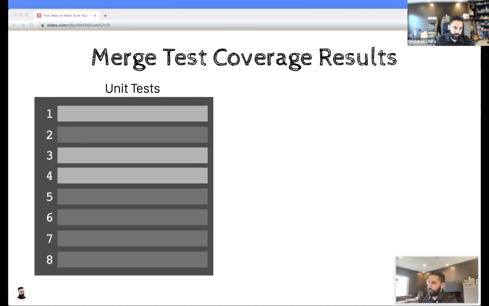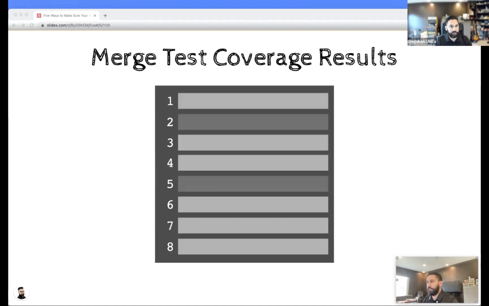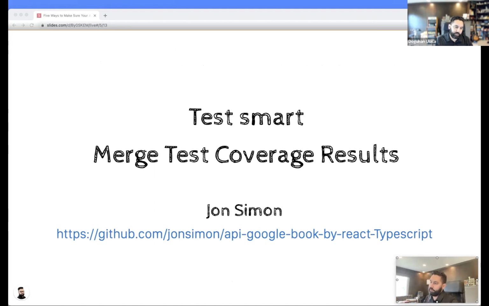So for example, if you're covering lines 1, 3, and 4 in this unit test, you have 38% code coverage. And then in your E2E tests, if you're covering 1, 6, 7, 8, you have 50%. However, there's an overlap here. So if we add these numbers together, your coverage is 88%. Is it? Not really. If you actually merge, your coverage is at 75%. So for this, test smart, merge your test coverage results.